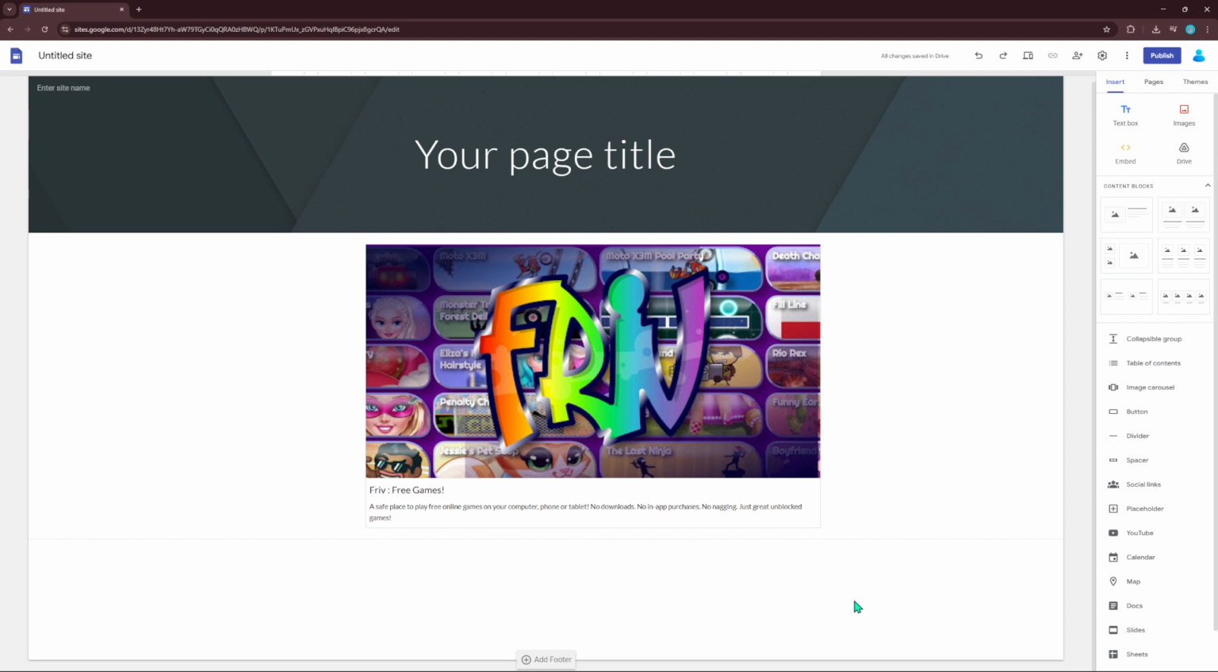And that's it. With the embed selected, the right combination of URL, display style, and simple adjustments will make your Google site feel interactive and polished.